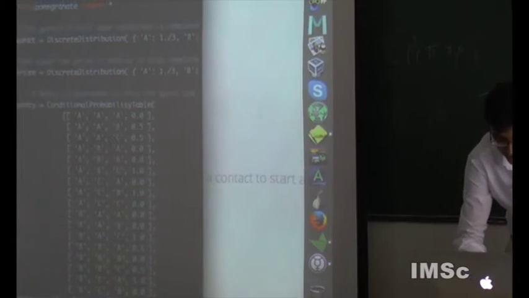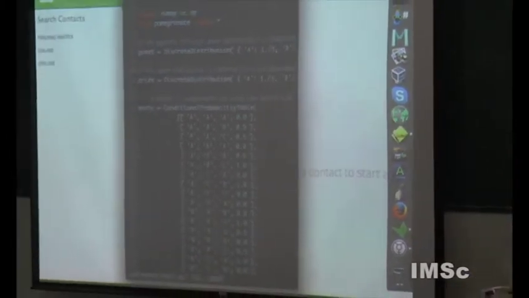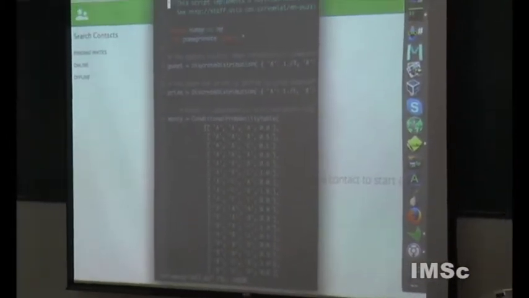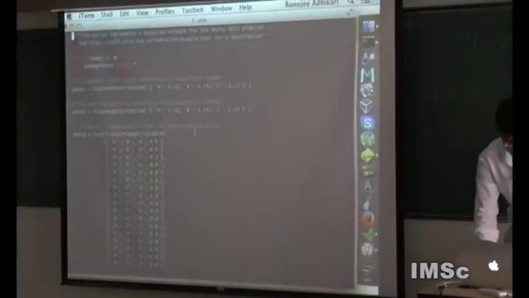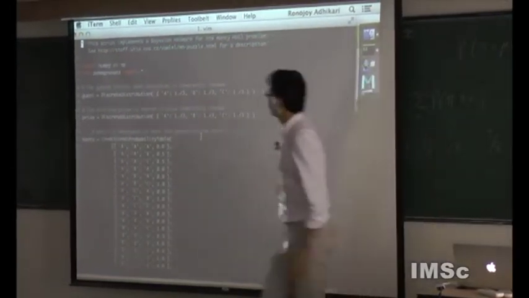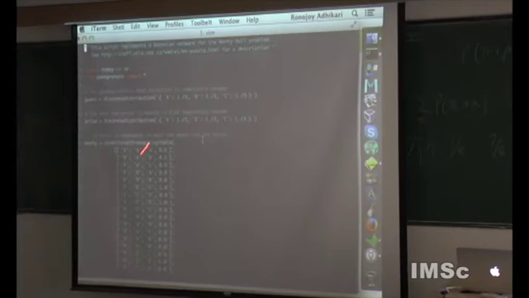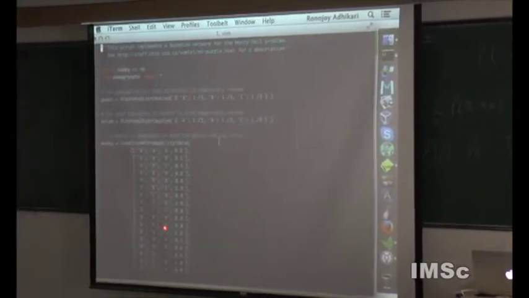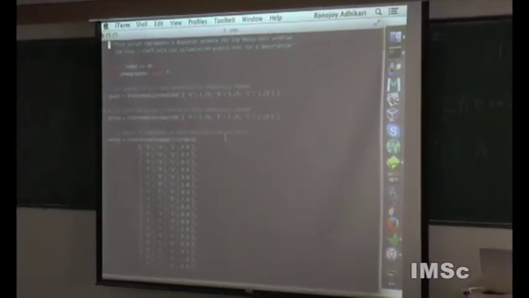So I'll just take you through the code. Let's see, this is doing the Monty Hall problem. Jai, can you increase the brightness a bit of this? Okay, it's not particularly bright. So you need to use NumPy and you import Pomegranate.